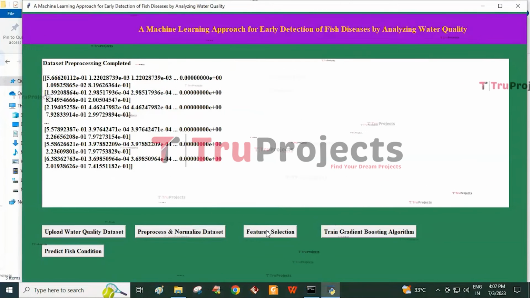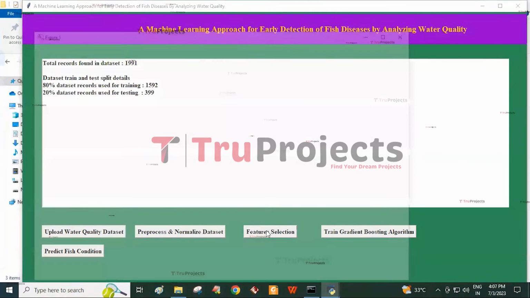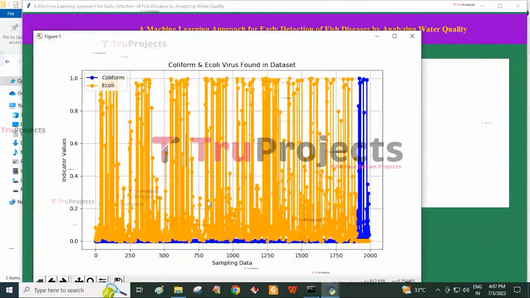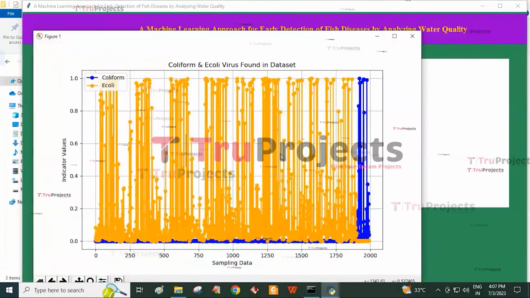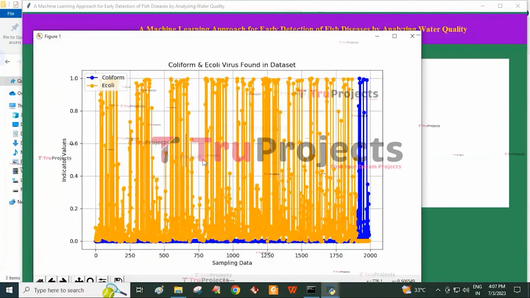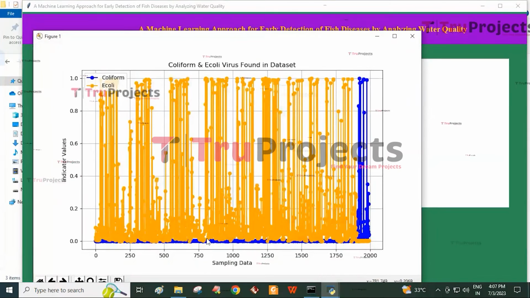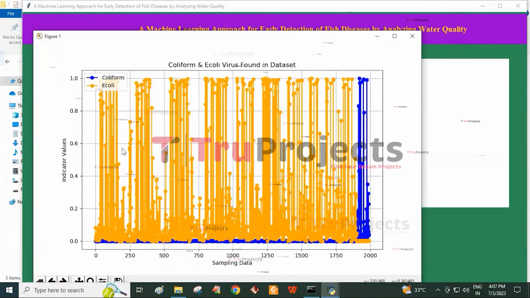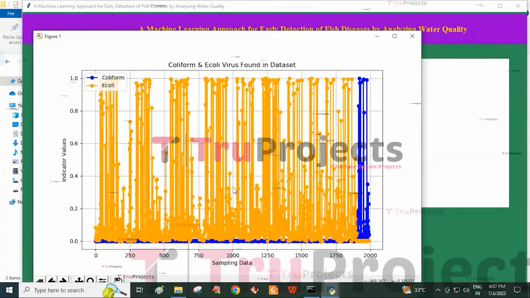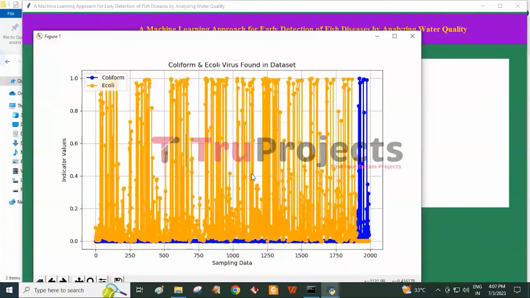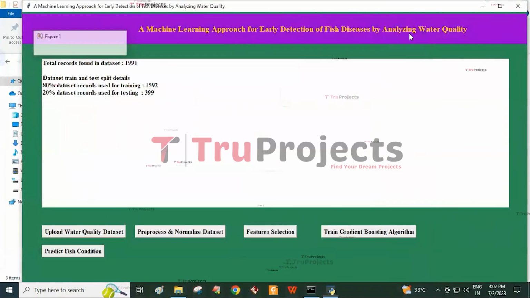And now click on the feature selection button to extract the X and Y features from the dataset and then split into the training and testing parts. In this screen we can see the dataset total values, and also in this graph we can see the X-axis represents the number of records and the Y-axis represents the presence of coliform and E. coli virus, where the yellow line is for E. coli and the blue line is for coliform. And now close this graph.